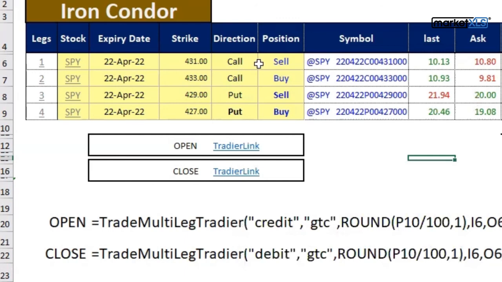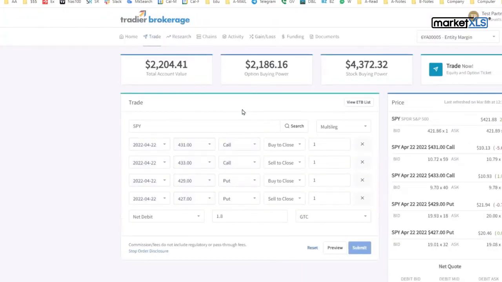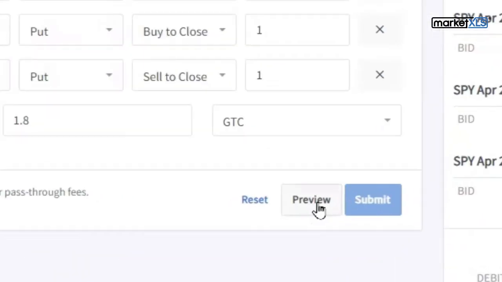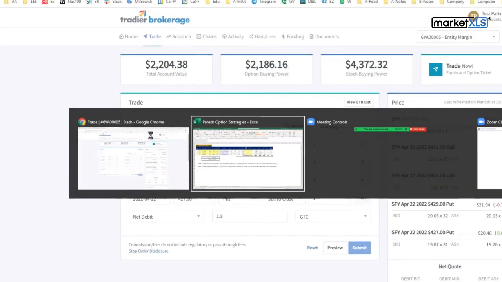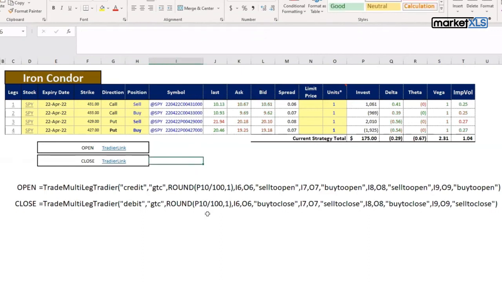So right now we have sold the call for 431. So when we are closing this position, we would be buying to close. Let's click on it and see. It loads the Tradier platform, buy to close the call at 431 right here. And now you can preview your order and submit the order through the Tradier brokerage, and hence you are able to trade your Iron Condor from Excel directly. Thank you.